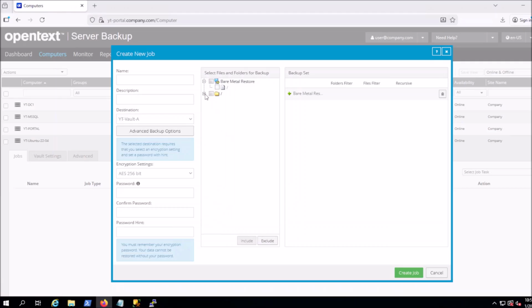If you did not do the bare metal option, or you just want to do something else for this, you can expand out this middle pane and select items for include and exclude, etc., as needed. And then you can just give it a name, for example, BMR Linux, provide the password and any hints. You can even add a description if you'd like, and then create job.